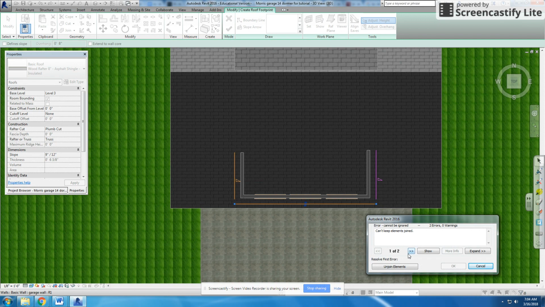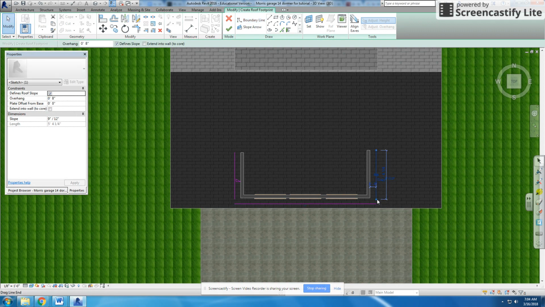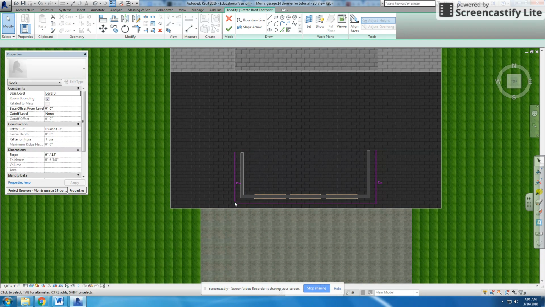Now this little area here is just reminding me that these 2 boundary lines are not connected, so I'm going to select Unjoin Elements. Now I can just highlight that border and drag that little blue dot down so that they do connect. Of course, I don't have a wall in the back, so I can just use a detail line to connect the 2.